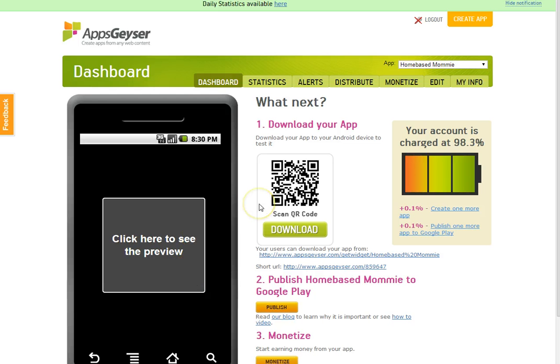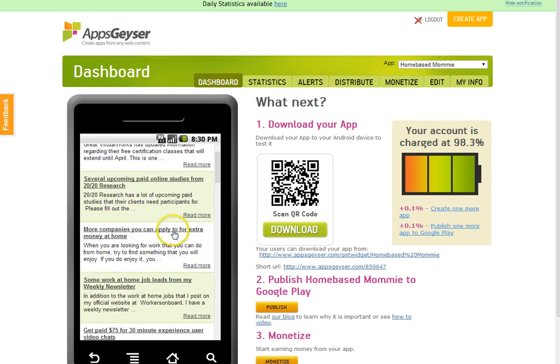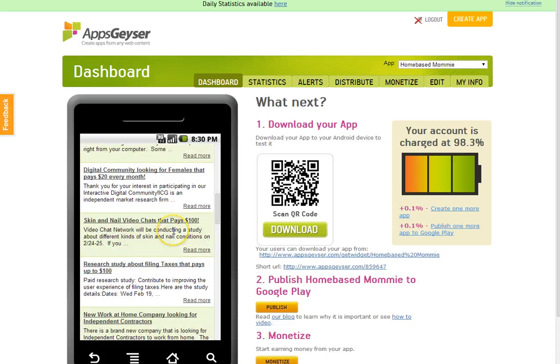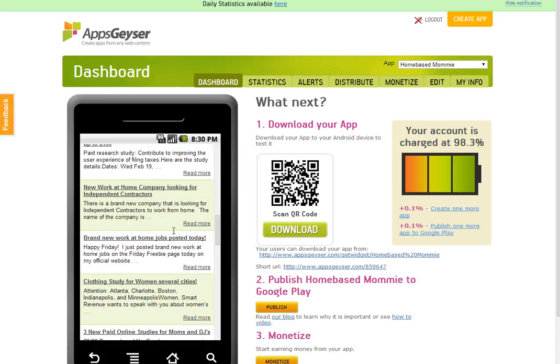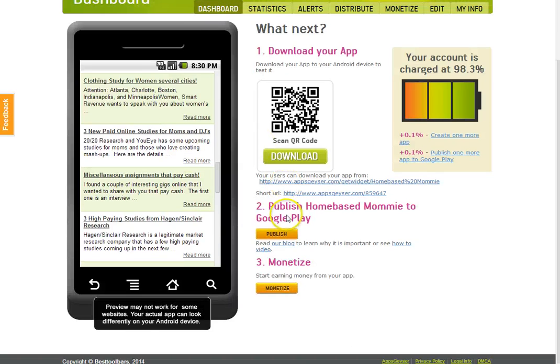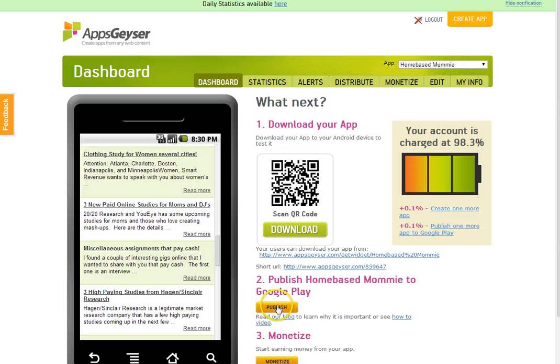And it'll say click here to see a preview. Okay, so it's showing me exactly what it would look like if someone were to download this on their phone. And also it says that you could publish it to Google Play.